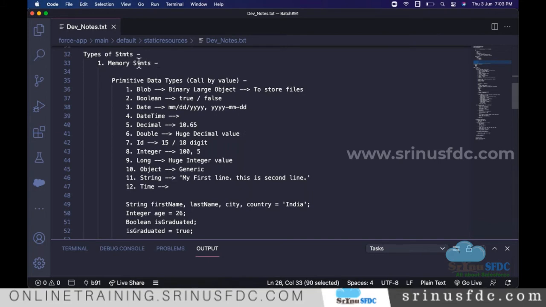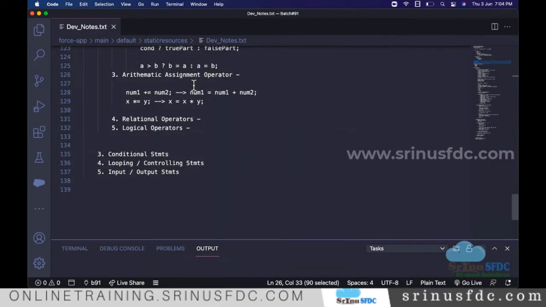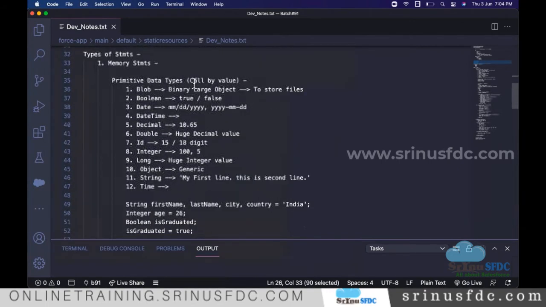So at high level, these are the types of statements: memory statements and arithmetic logical statements and different types. And yesterday, the memory statement, the purpose of the memory statement is when you deal with the data, either input data or after doing the calculation to hold the information, system needs memory. So that memory we allocate using memory statements. For that, we have the data type. We have the primitive data types and the non-primitive data types.